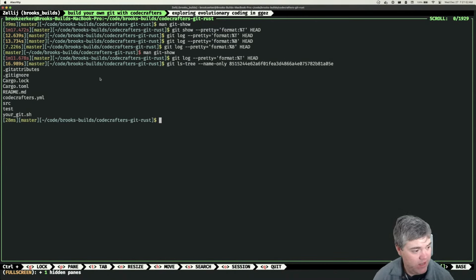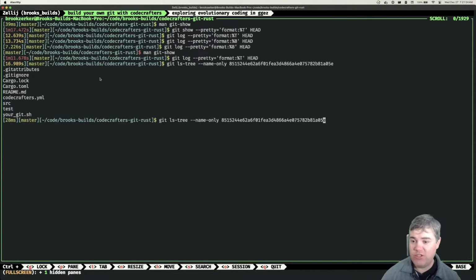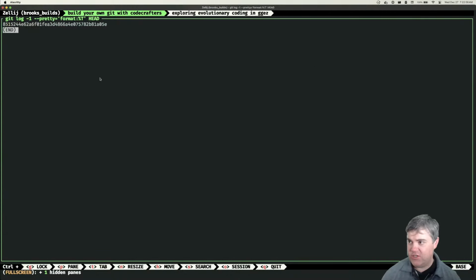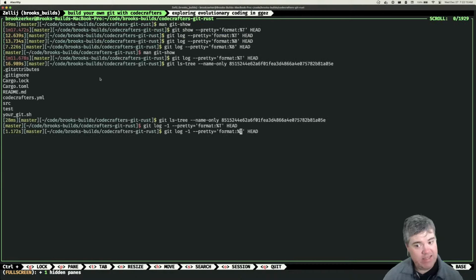git log -1. Oh, so the -1 only shows you it. So that's the number of things to show, right? So if I do git log, just give me one of them, it shows that one. And if I want, let's say 2 of them, that'd be like that. Nice. So that's interesting. That's good to know.